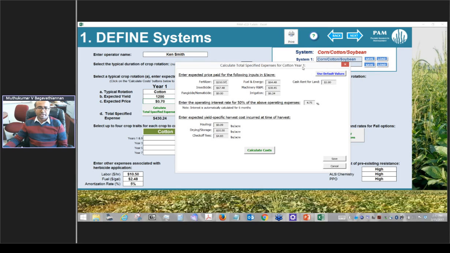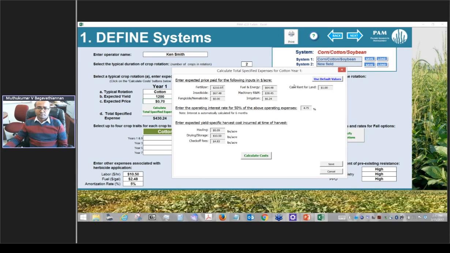So it brings up a user form. There are some default values already entered, for example, fertilizer, insecticides, or fungicides. If they would spend some money on fungicide, they can add that value here. Wait until it pops up, and you notice it's already calculating the changes made here.